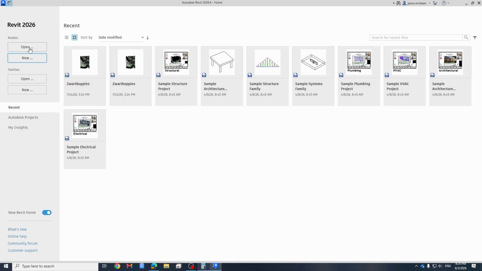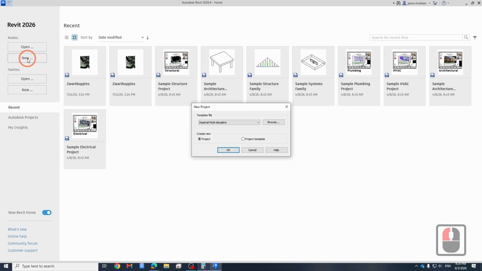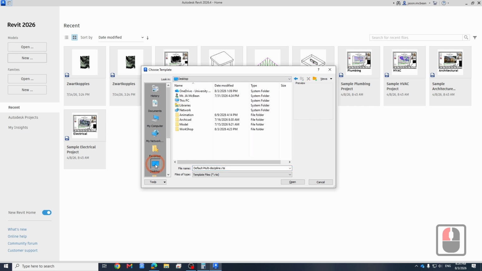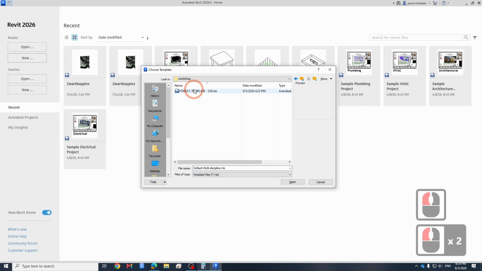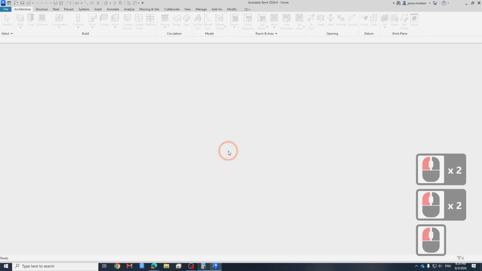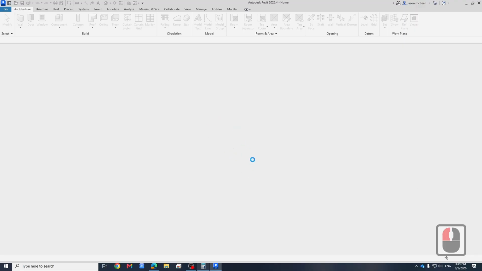Okay, so very important. You need to go to new. It doesn't matter, you're creating a new project and you're going to use a template file. So you're going to say browse. Now, wherever you save this information on your computer, you'll need to go and access it there. So you need to go to desktops, in the workshop folder, here's my Revit 2026 template, and you need to open this template. Okay, press OK.